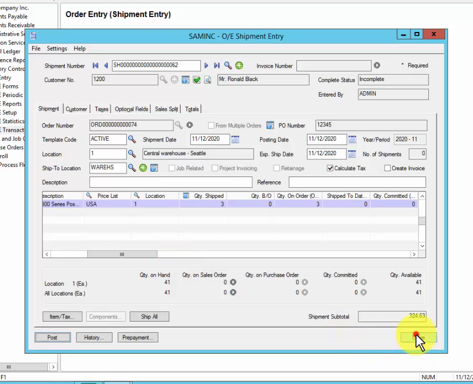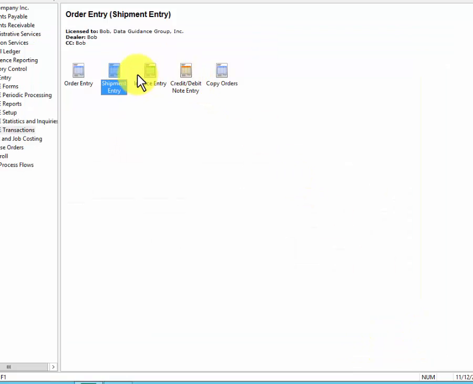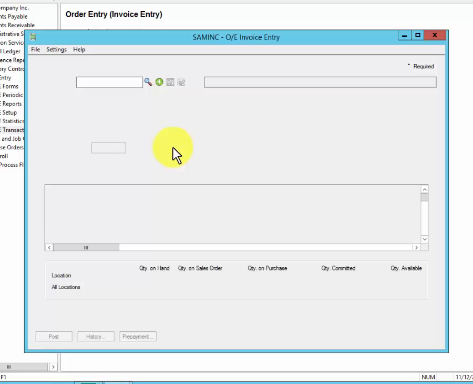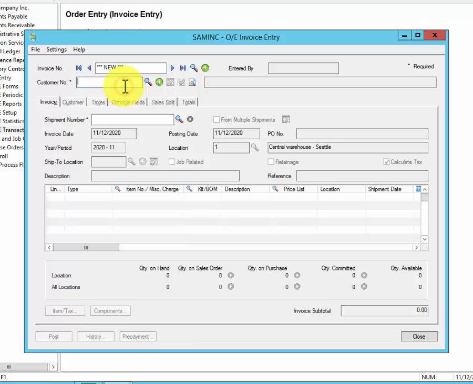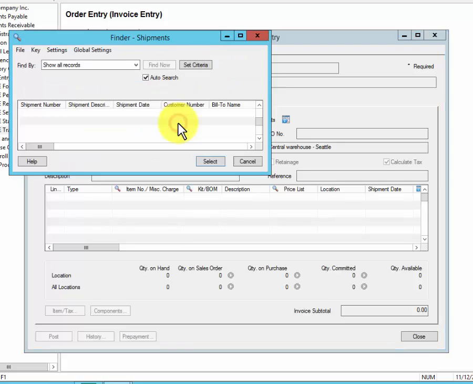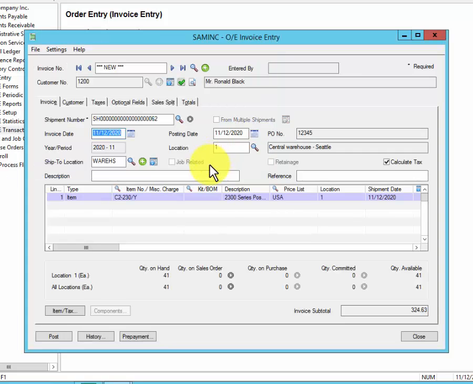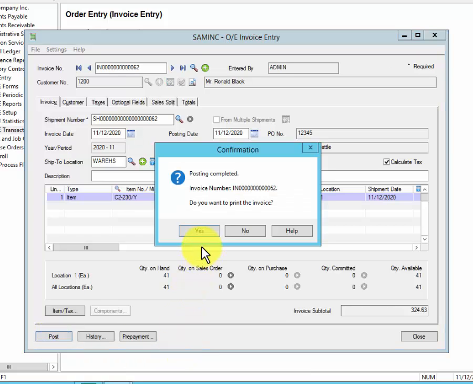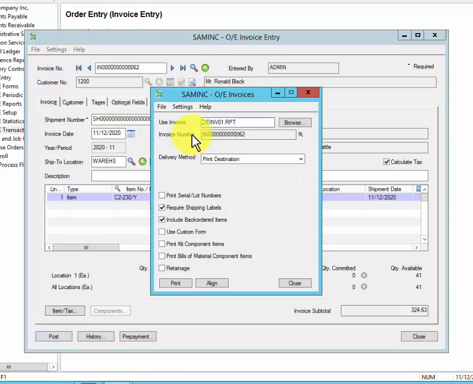Now I have a shipment that's been created, and then I can invoice that shipment. And again, I can do my lookups, select the shipment that hadn't been invoiced, and post. And we'll go ahead and print this to the screen.